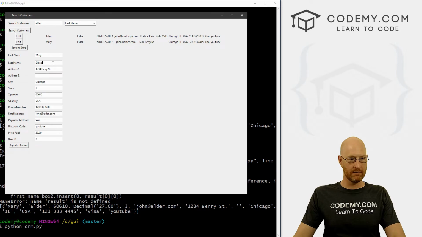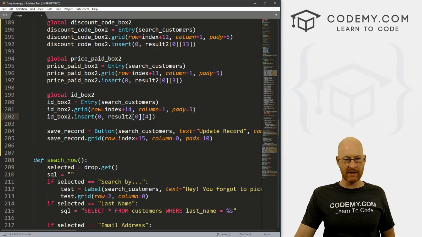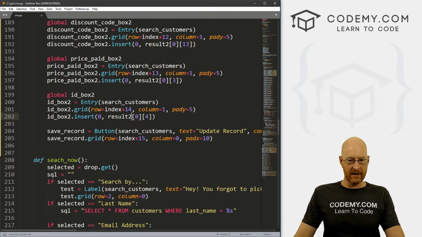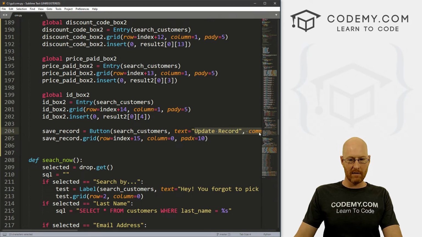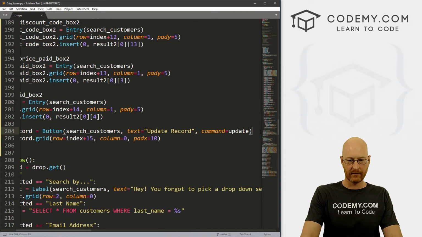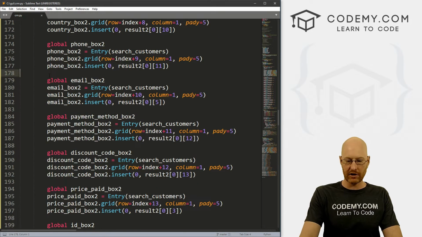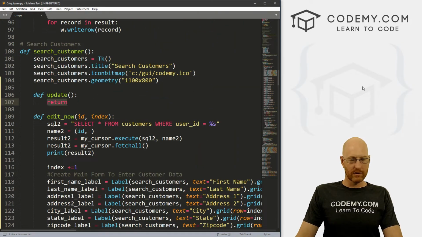So if we change this to Mary Elders, we want to save that. So how do we do that? Well, it's a little tricky, but not too bad. So we come down here to our save record button. And remember, we created this command that is update. Right? So we need to now mess around with our new update function that we haven't actually created yet. But we sort of created it.